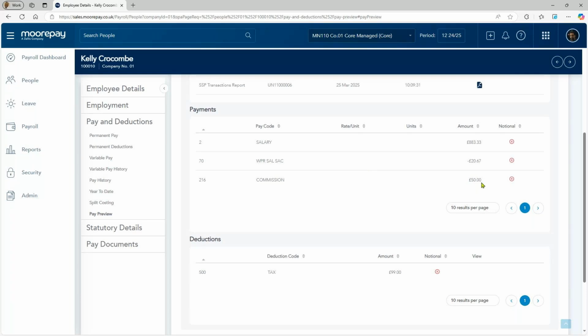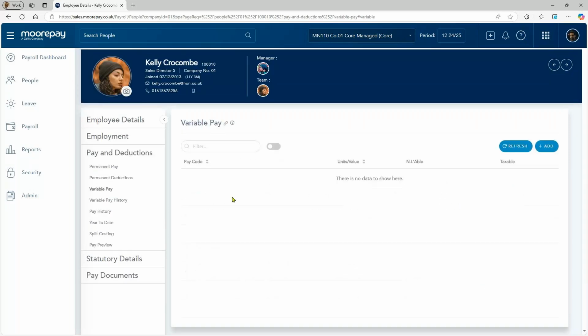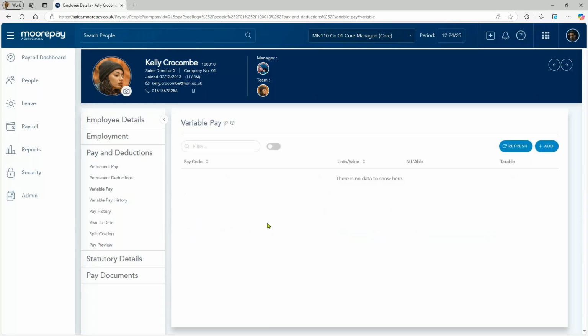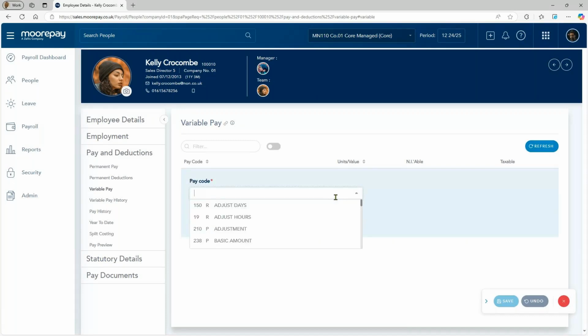However, if I go into the variable pay screen now, remember, I still have the permanent pay of £50 set against the employee. If I go into the variable pay screen and use the same code, commission, now this is the point I'm trying to stress, and this time I'm saying 30 quid on that. Save that.